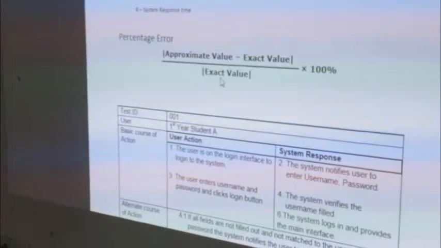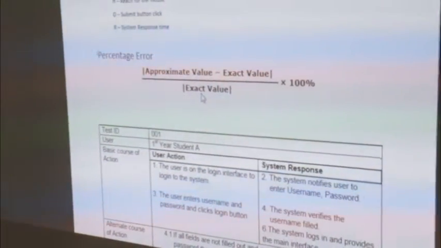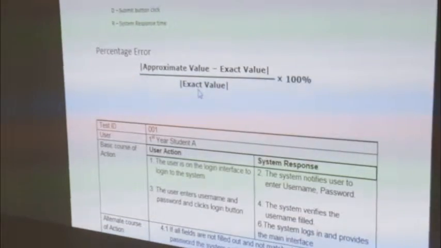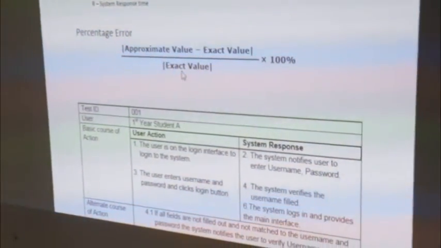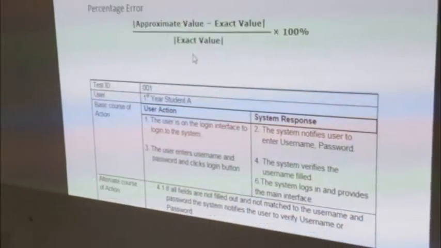We've got a theoretical value, and we've timed the exact value as well. And the system response time is R. And we've calculated the percentage error, that is approximate value minus the exact value over exact value into 100%. So we know how much we differ from what we expect.